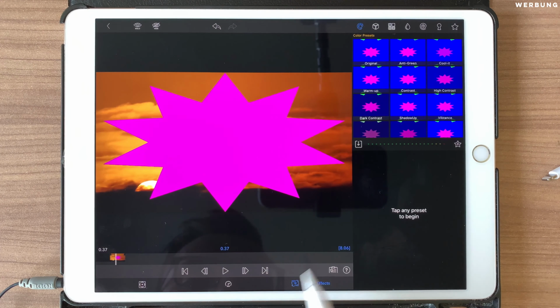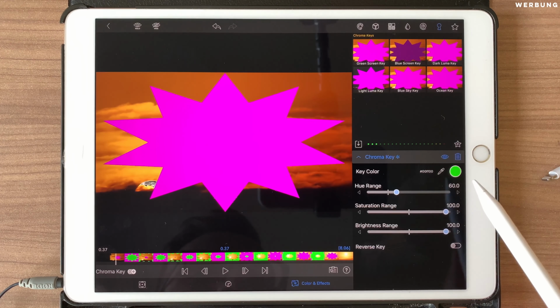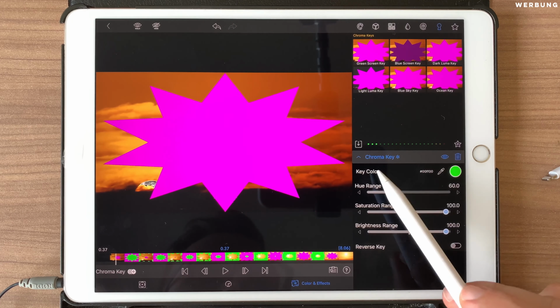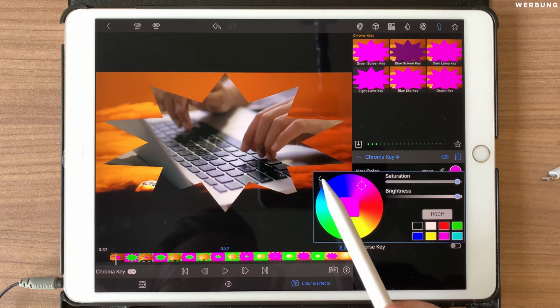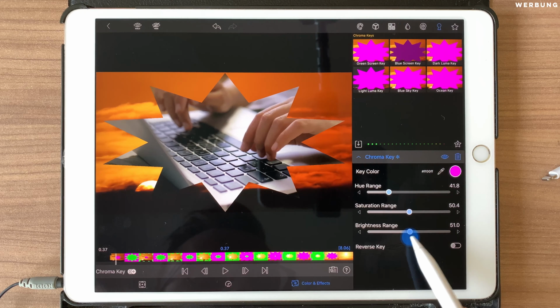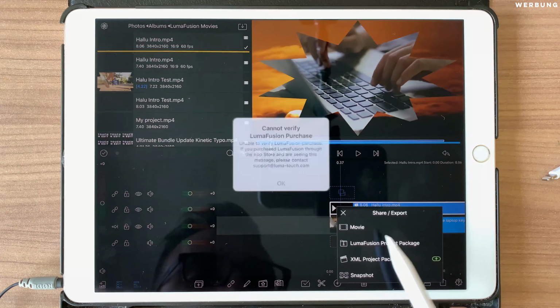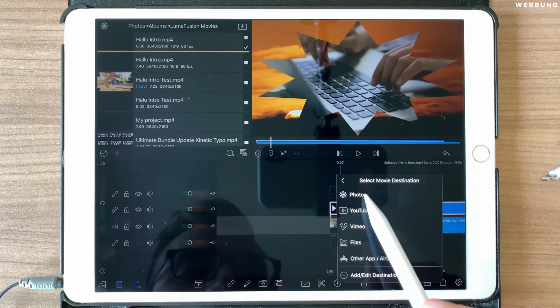Therefore do the same like before, go to Color and FX, tap on the key symbol, add the green screen here, but now change the key color to pink. Make the settings like before and save the whole clip to your Photos app.